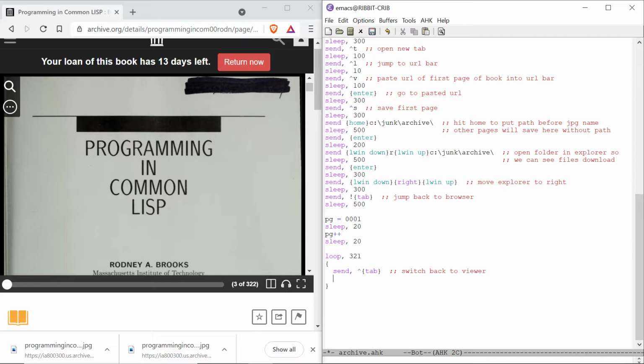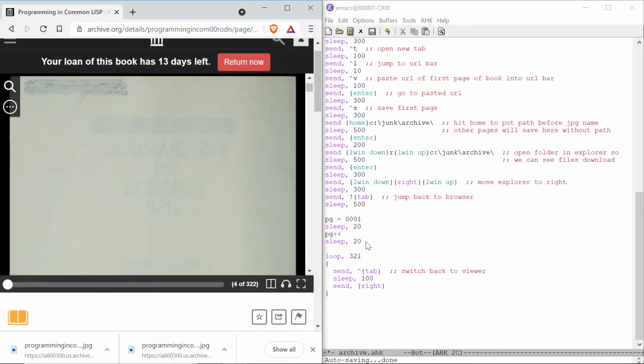What I want to do now. So we're switching back over to the tab where that's at. We're going to have to hit right arrow, right? So sleep 100. Send the right key to switch to the next page, because we want to go over here and switch to the next page before we try to download the page, so we're not on the same page we're trying to download. So, next. Leave the next page for trying to download.